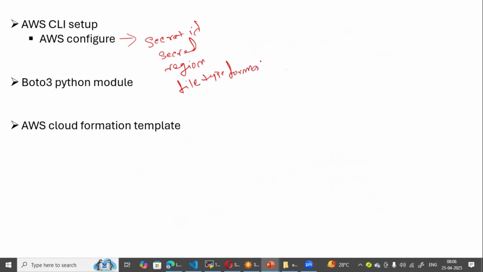So these four options you can get from your secret ID. Again, you have to generate a secret, the way I've shown you a few minutes back. These are all very sensitive data. So in case it's been exposed and you think that somebody else knows about your secret ID or secret, then always delete it and recreate it. It's always safe. Okay, so this is the option using AWS configure.